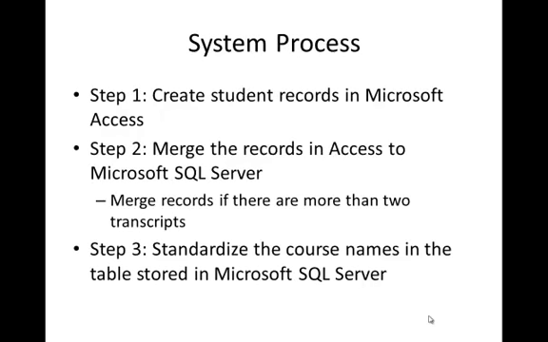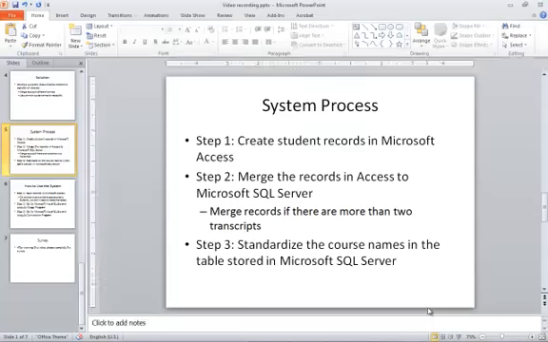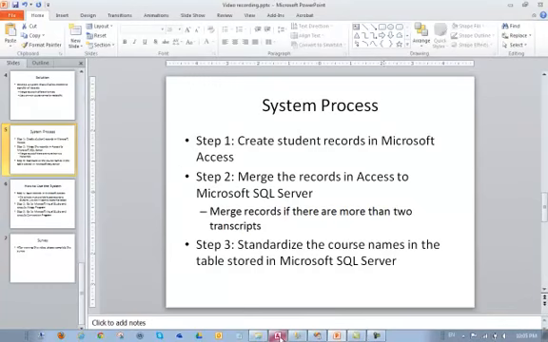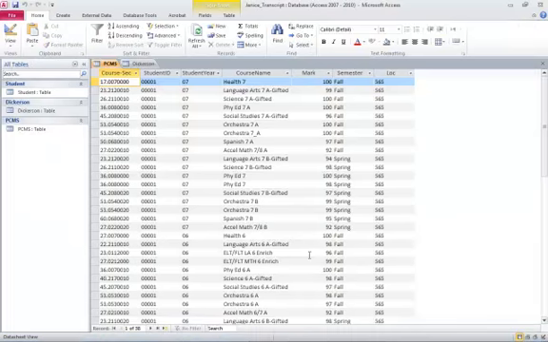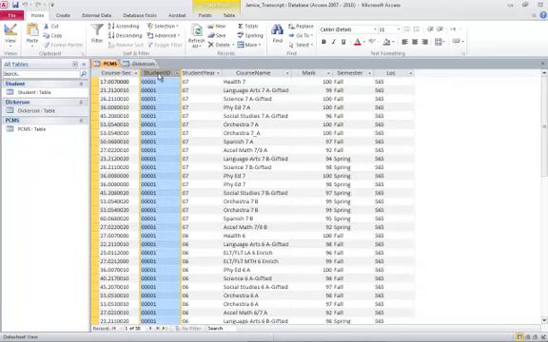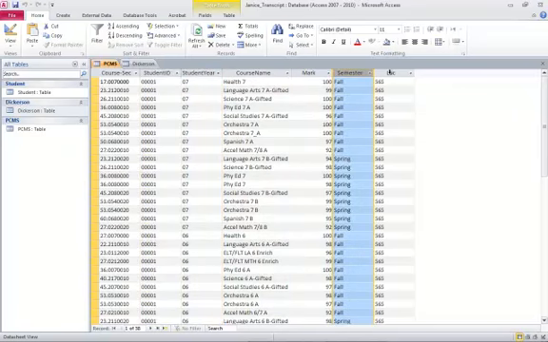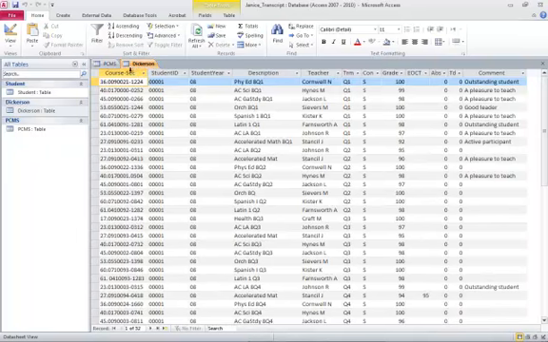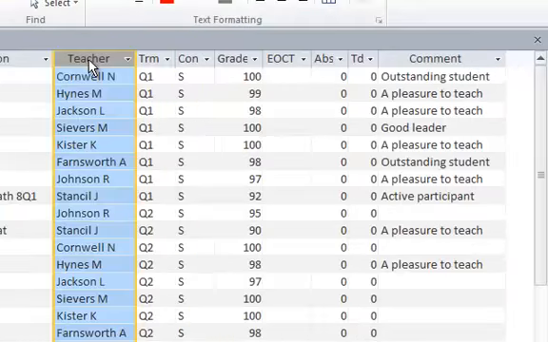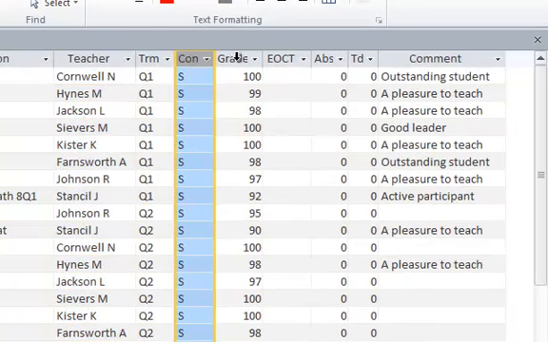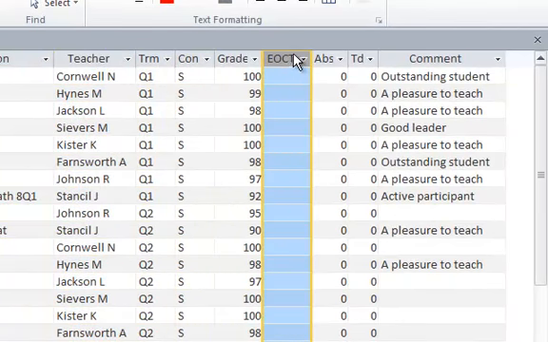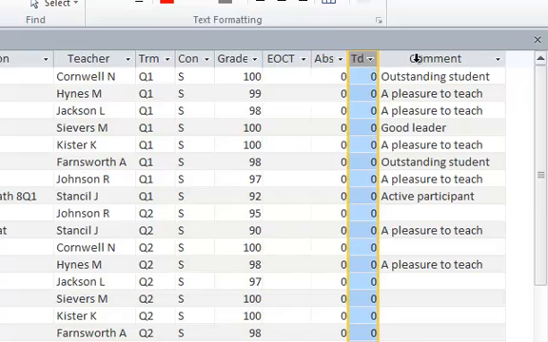In the system process, this first step is to include the student transcripts in Microsoft Access. I went to two middle schools, Peachtree Charter Middle School and Dickerson Middle School. In Peachtree Charter Middle School, I included course sections, student ID, student year, course name, mark, semester, and location. In Dickerson Middle School, I included course section, student ID, student year, description, teacher, term, conduct, grade, EOCT or end of course test, absence, tardies, and comments.